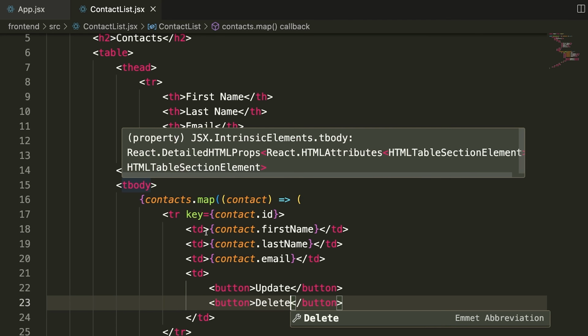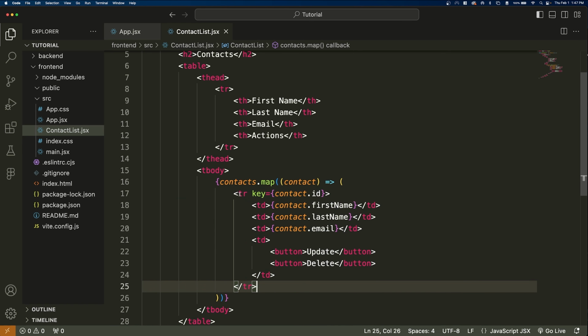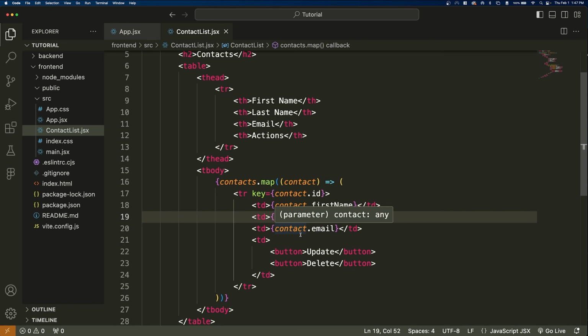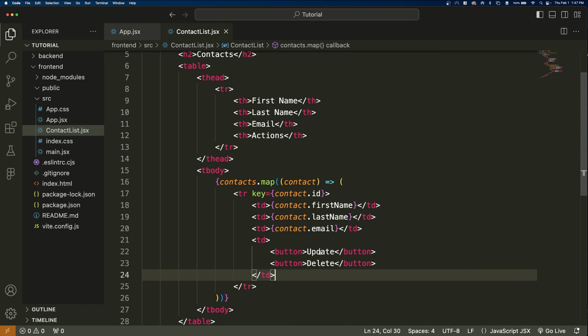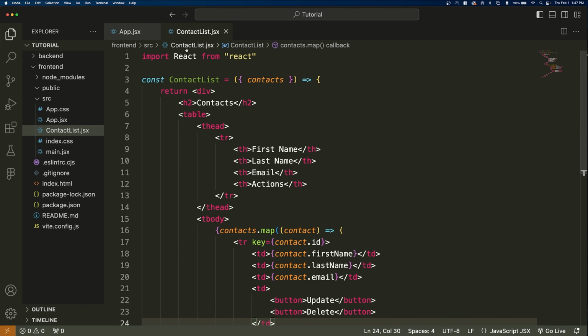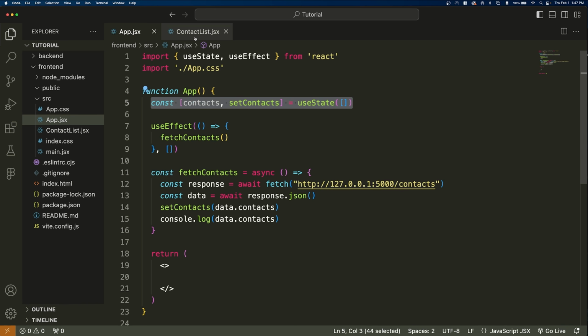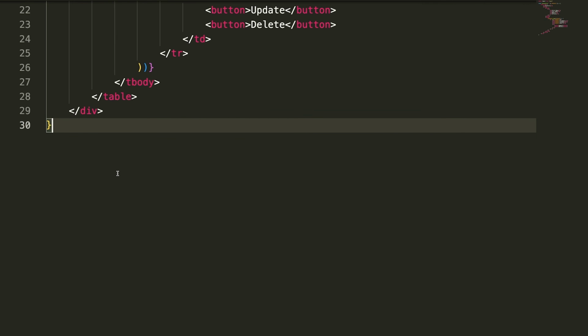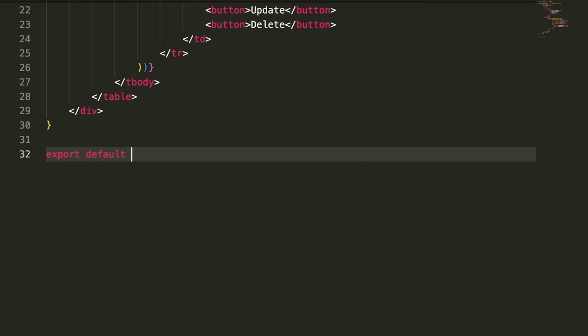Okay, so that should be it. This, again, dynamically renders all of the different table rows for our different contacts. Pretty straightforward JavaScript and React here. We have our table data, which contains first name, last name, apologies, email. And then we have our buttons, update and delete. We'll hook those up with some functions in a second. But for now, what we'll do is render this component from app.jsx. So we need to export the ContactList, I just remembered. So we're going to go down here and say export default ContactList. It needs to be exported for us to be able to import it.